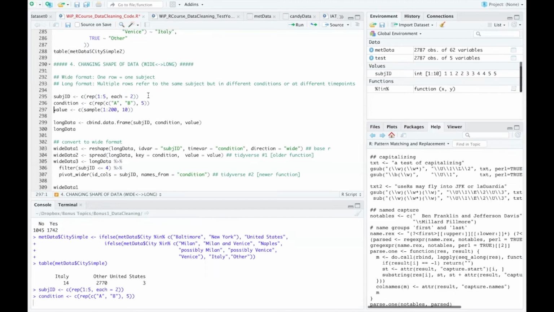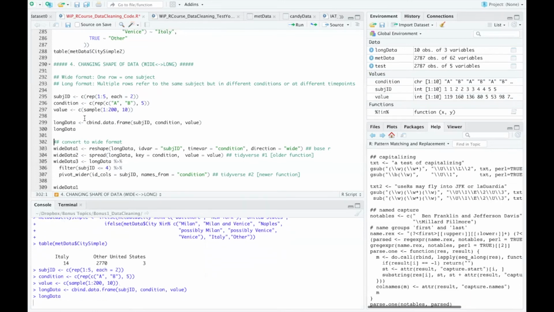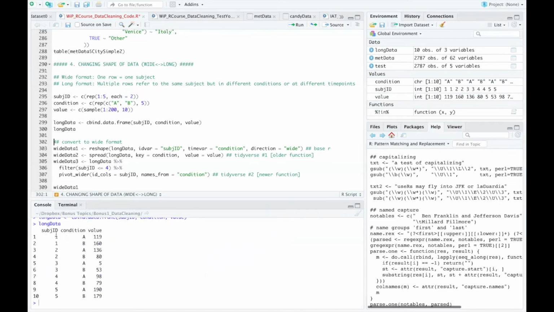So let's just create a fake data set where we can just look at this. Like I said, this would be an example of long data where we have this value. So say it's just a question on a questionnaire, and we have the subject ID. So we have a person who is in both condition A and condition B. So this is within conditions. And we have this for all 5 of our subjects.